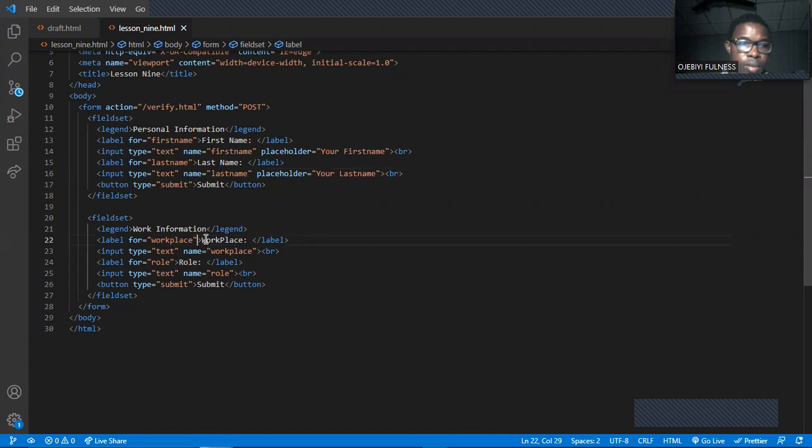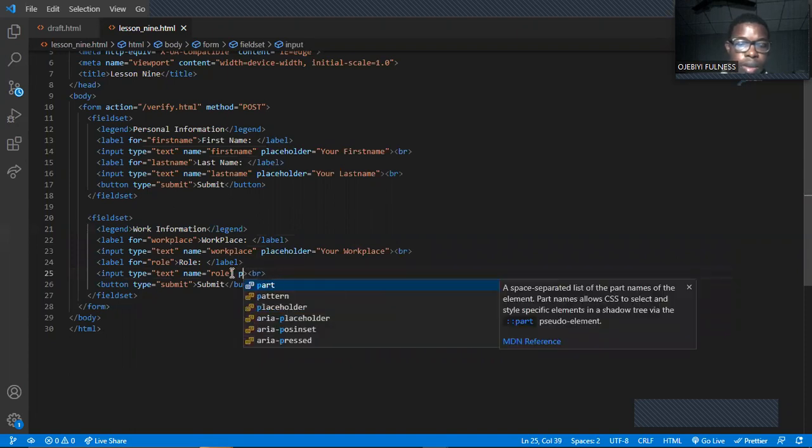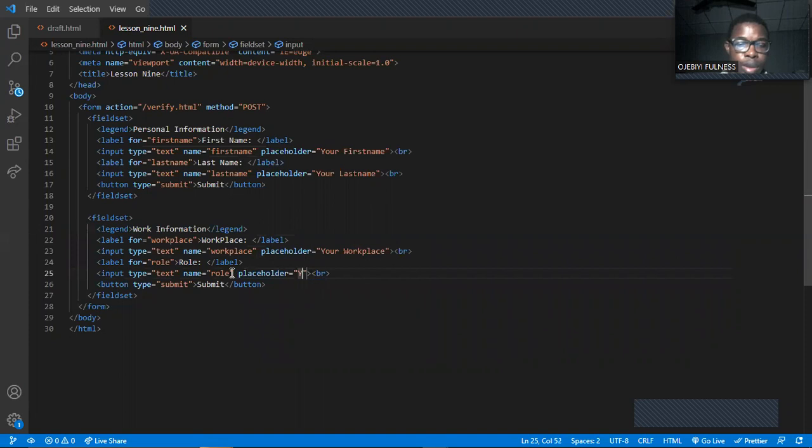And this is a label. So input placeholder your workplace, and then here we can have a place, oops, mistake. Placeholder. This is going to be your role. So that's basic.